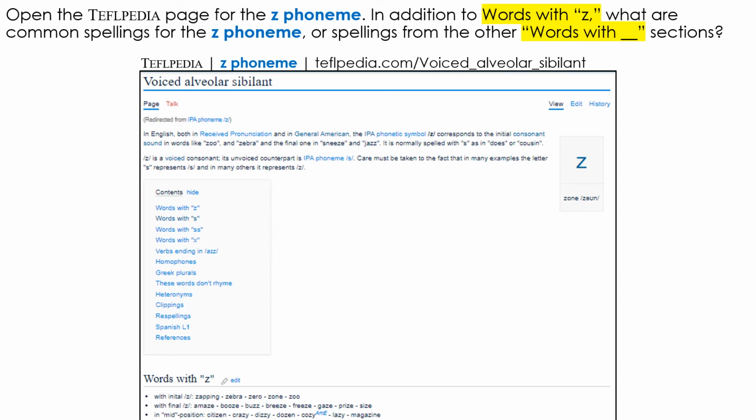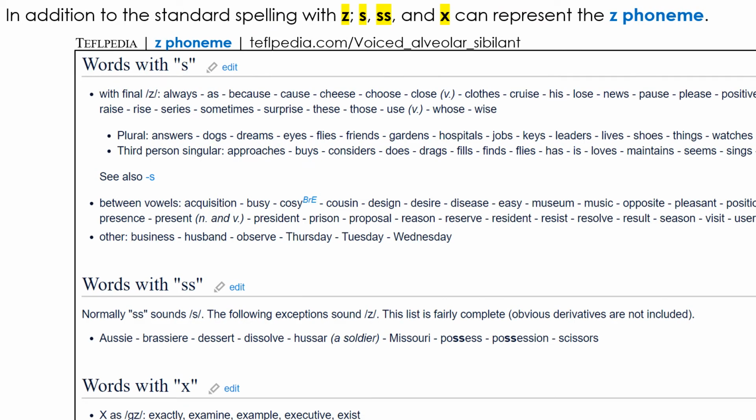Open the TEFLpedia page for the z phoneme. In addition to words with z, what are common spellings for the z phoneme, or spellings from the other words with sections? Pause the video if you need to. In addition to the standard spelling with z, single s, double s, and x can represent the z phoneme. X in these examples represents the phoneme sequence gz here. Exactly, gz. Examine, gz. Example.